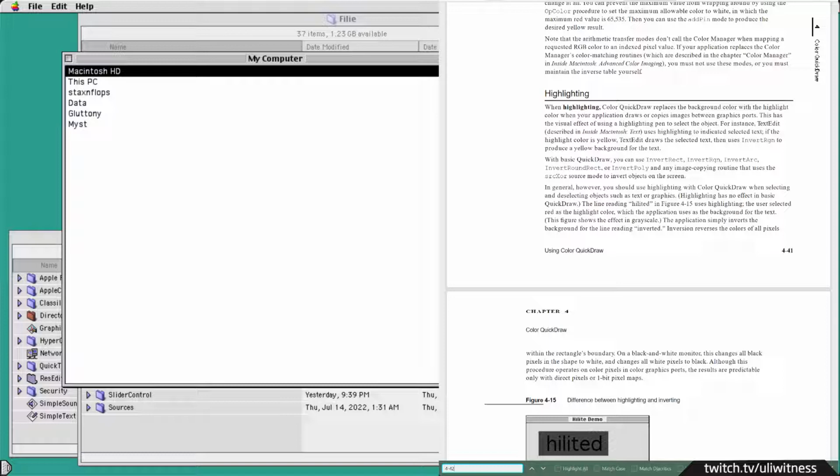Get selected text. Yeah, with basic QuickDraw you can use invert rect, invert region, invert arc, invert round rect, or invert poly, and any image copying routine that uses the source XOR source mode to invert objects on the screen. In general, however, you should use highlighting with color QuickDraw when selecting and deselecting objects such as text or graphics. Highlighting has no effect in basic QuickDraw. The line reading highlighted in figure 4-15 uses highlighting.